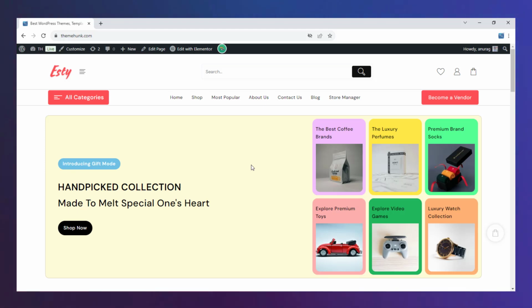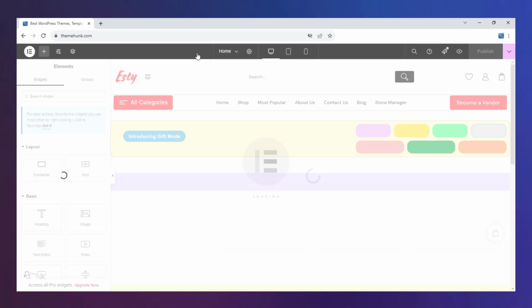In this video, we will see how to add the blog posts add-on of Elemento Addons to your site. First, install the Elemento Addons on your site. Now click on Edit with Elementor. You can add the add-on on any page if it is built with Elementor.